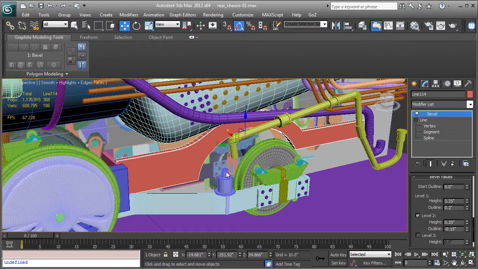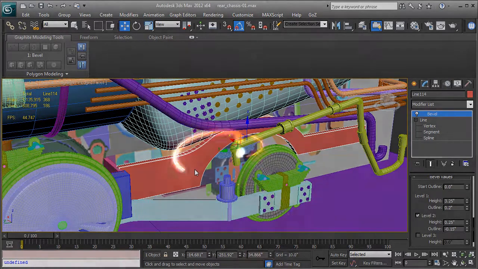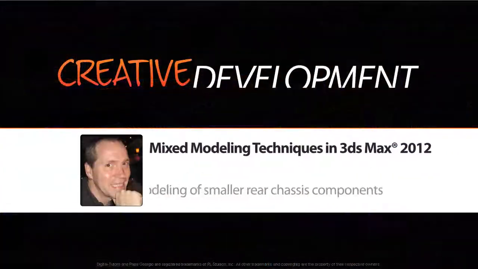So I'm going to stop the video right here, and we'll make the clamp in the next video. And I think that may conclude the chassis segment of the exercise. So I'm going to pause the video now.